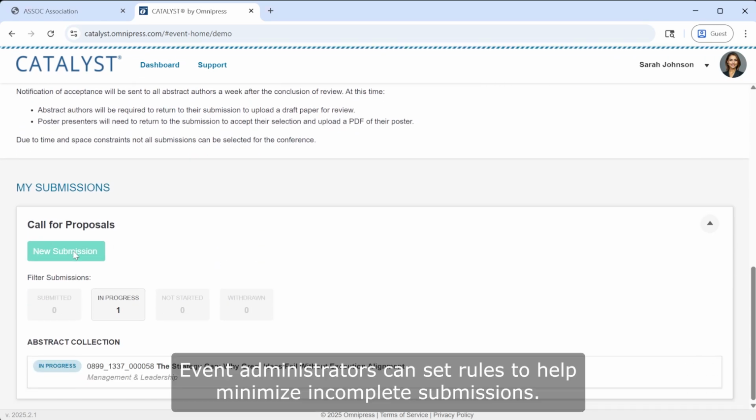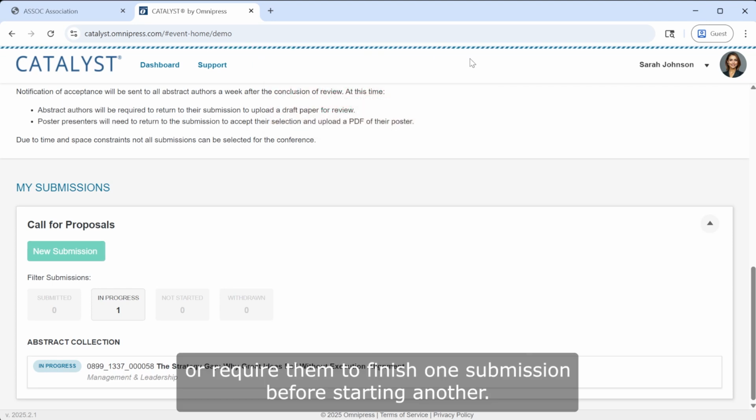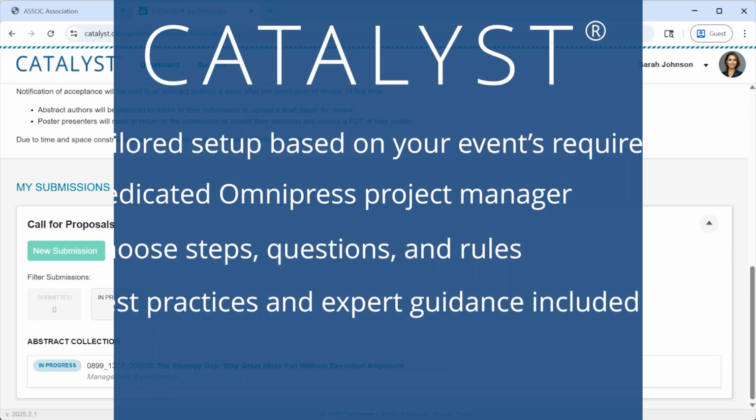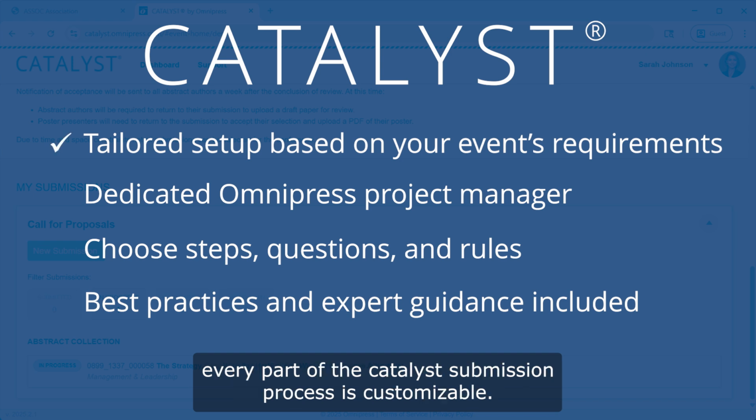Event administrators can set rules to help minimize incomplete submissions. For example, you might limit how many proposals a user can submit or require them to finish one submission before starting another.